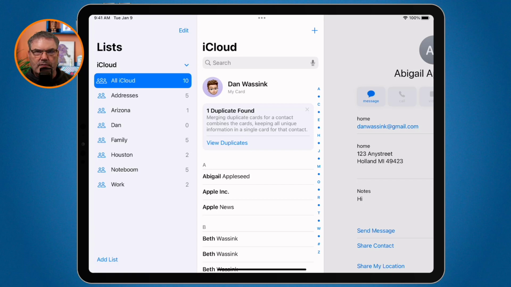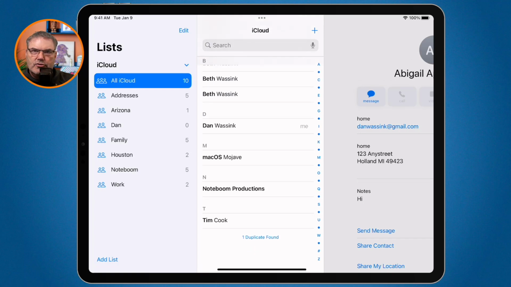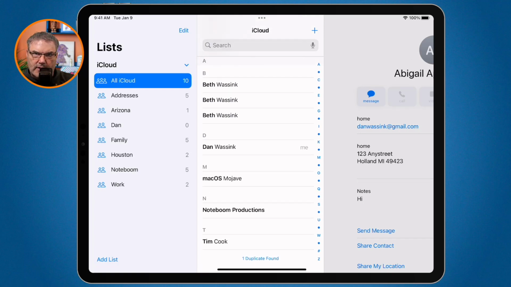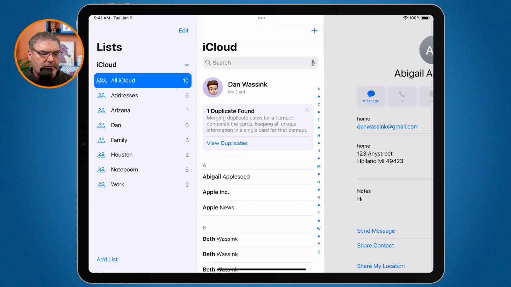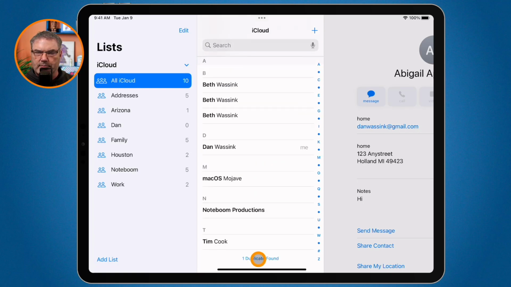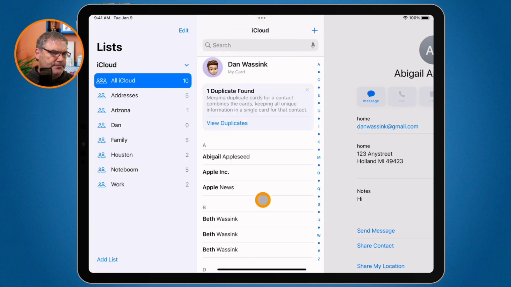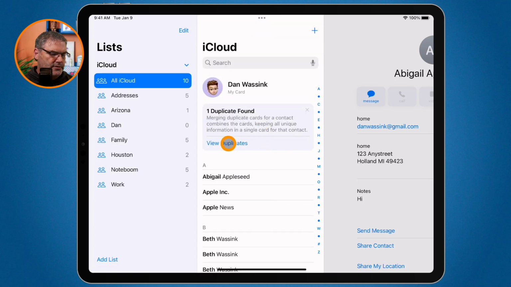So I go tap on View Duplicates. If I were to skip by this, you could always go down to the bottom, and you're going to see duplicates found at the bottom as well. Sometimes this will disappear. If I tap on the X here, that will disappear, and then you're not going to be able to find your duplicates. Well, you can always find them down at the bottom here. Well, there it goes, the bottom there. So let's go and see how this works.